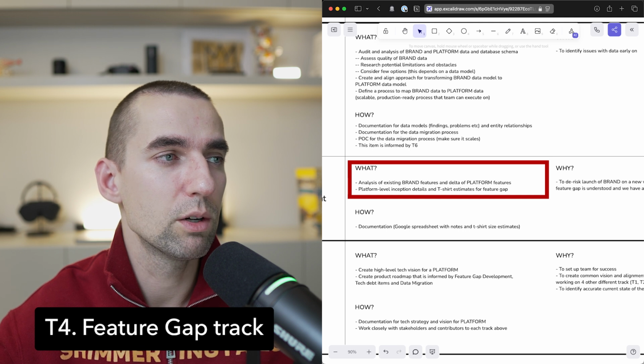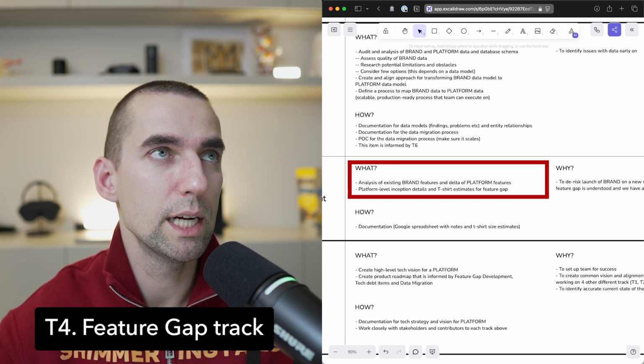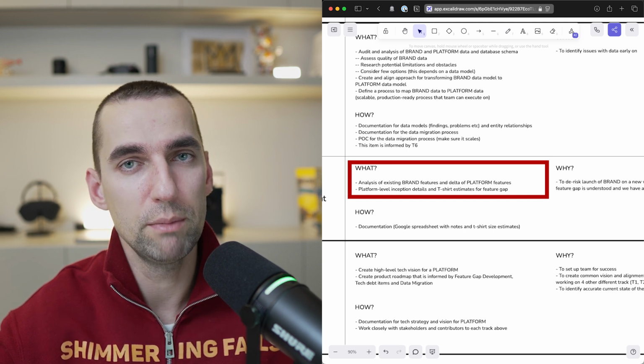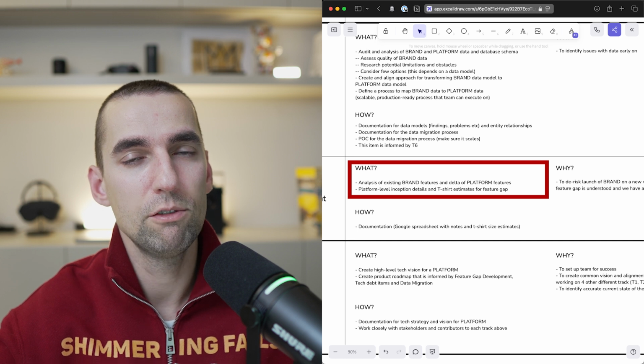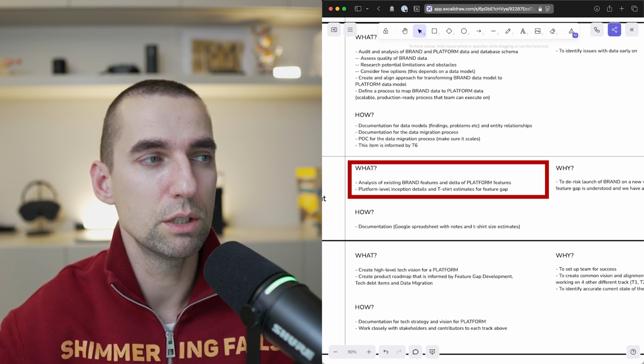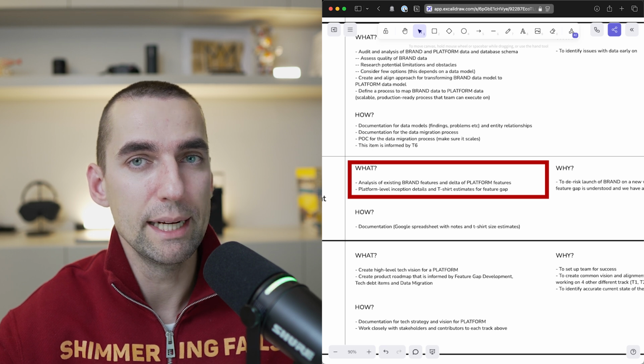So this is a track where you would want to analyze the feature gap between platform A and platform B and figure out what you want to do with that, right? So it's mostly on product, but engineering helps here to assess and analyze and then help develop a plan, I guess.